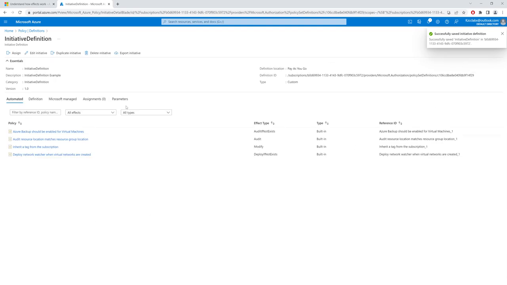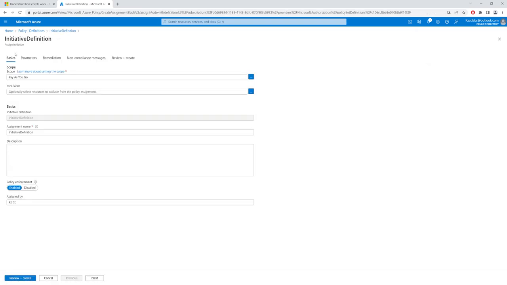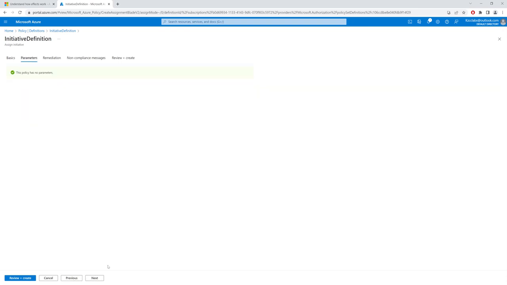Successfully created my definition. Now let's assign this definition to a scope. So I'm going to assign it to my Azure subscription as a whole. And I'm not going to choose any resource groups at the moment. I'm just going to go with the full subscription. Click next. There are no exclusions. Assignment name is initiative definition. That is fine. There are no parameters, which is fine.